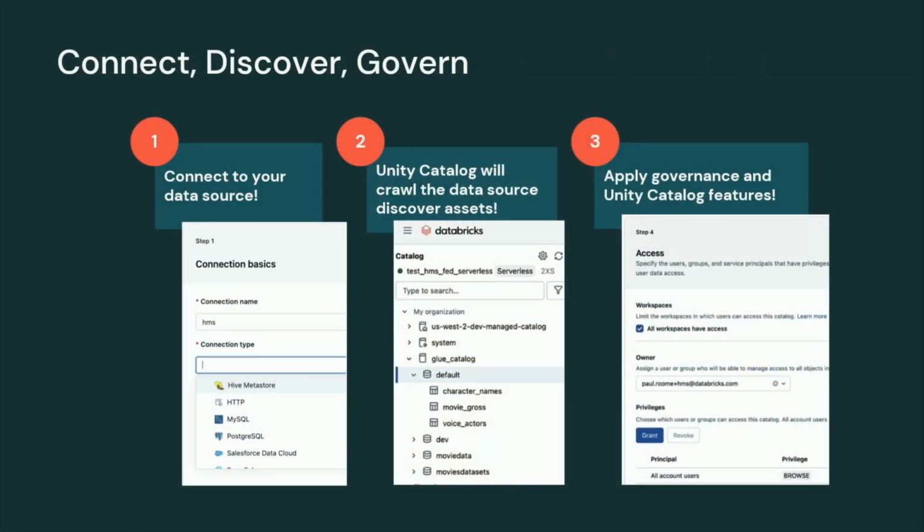And now that I've given you a little background on what it is, here's what it looks like. So the main steps involved in federation are connecting to, discovering, and then governing your data. So we'll start with number one here. This is just a screenshot from Databricks. And you can see that there's a bunch of drop-down options for the connection type that you can authenticate to. In step two, once you've created that authentication connection, Unity Catalog will go ahead and crawl the data source and discover your assets for you.